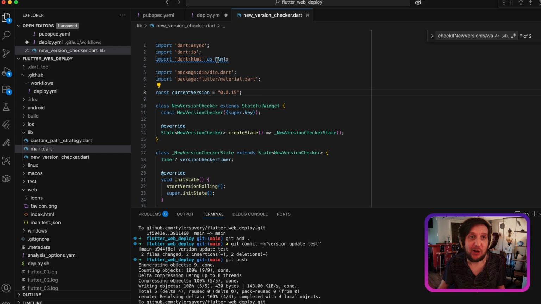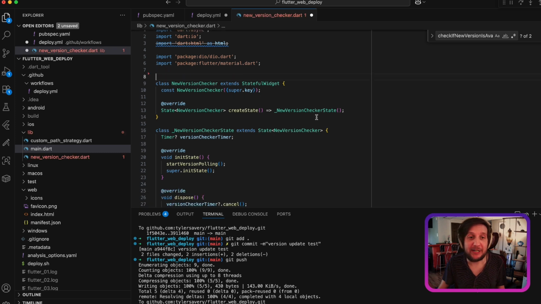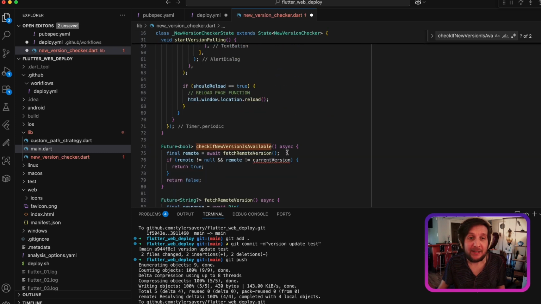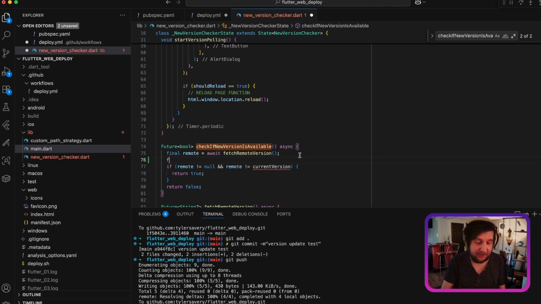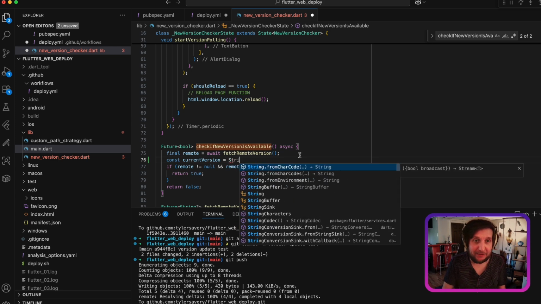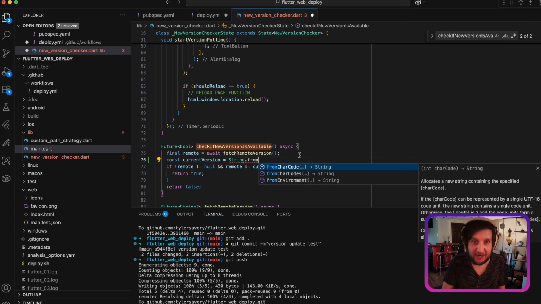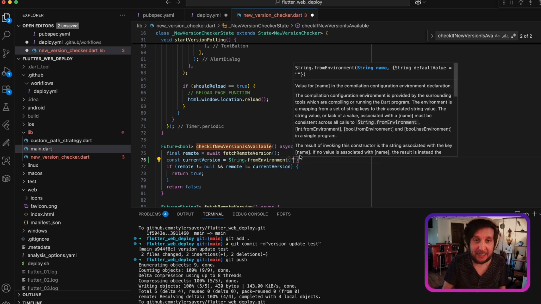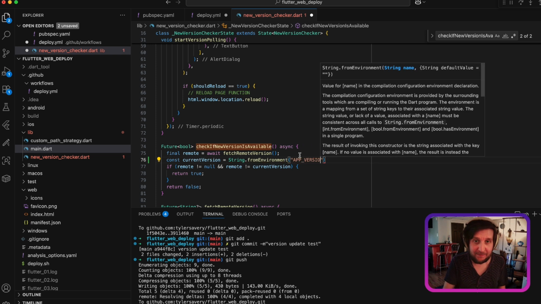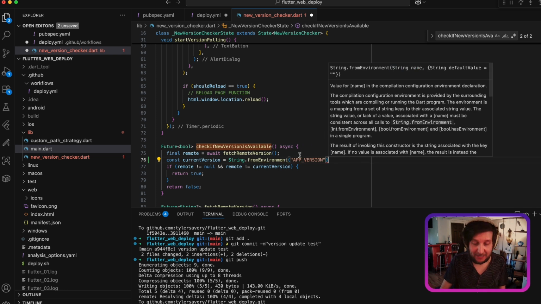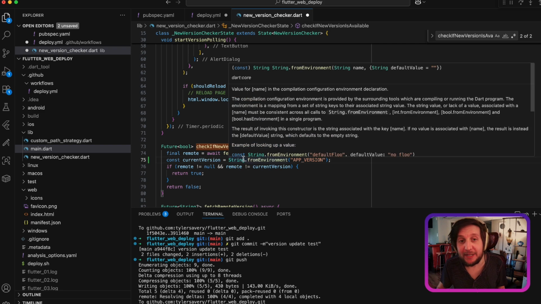And now back in our code, instead of having this current version here, we can actually get this value. So this is actually going to be a const called current version, because again, it's something that happens at build time. It can't ever change. And we can do String.fromEnvironment. In this case, we want to use app version, and that will get us a string back. Now, there is potentially a case, so this will never be null. It'll never be a null string, but it could be an empty string.